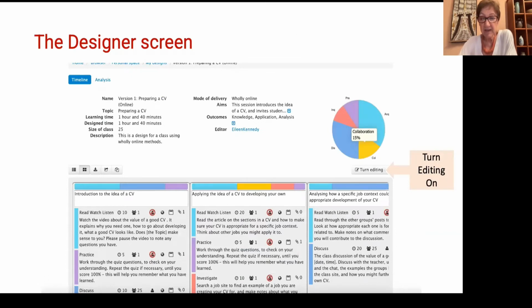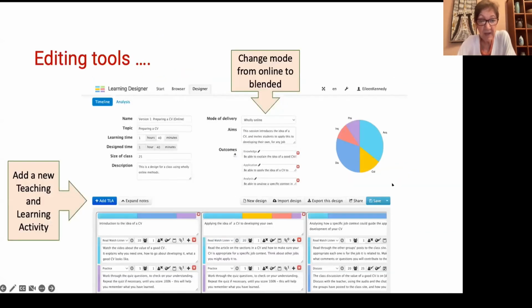This is a learning design for teaching online. So this is on the designer screen of the tool now. And it's like those that many of us will have used during the pandemic, this kind of design probably. So suppose you looked at this design on the tool and decided that you wanted to adapt it for your own context. Well, the first step is to turn editing on. And now in edit mode, the design is yours to adapt as you wish. And you can see all the editing tools available.